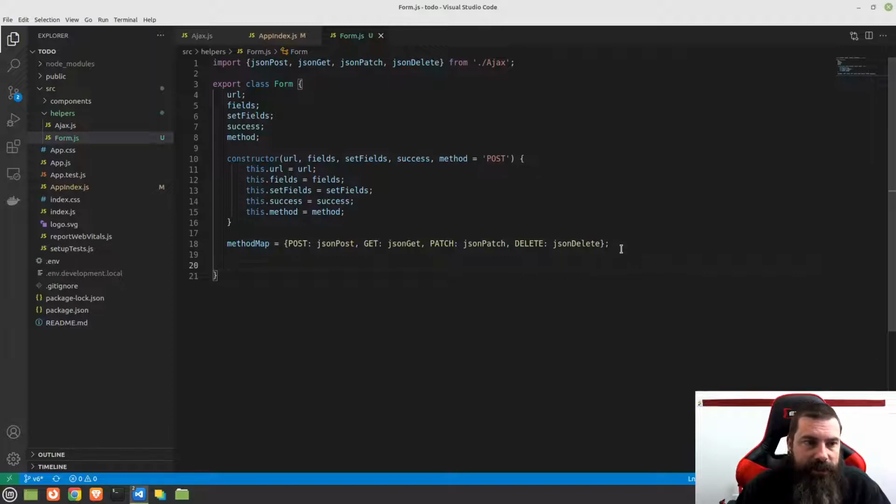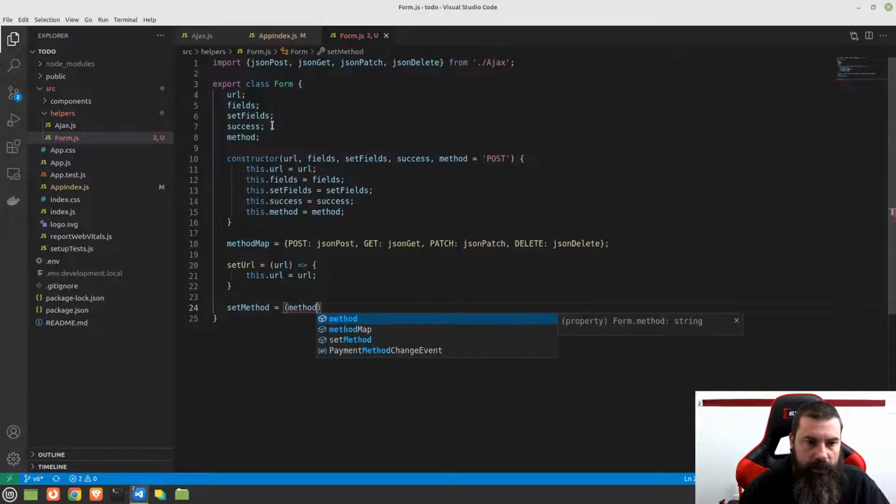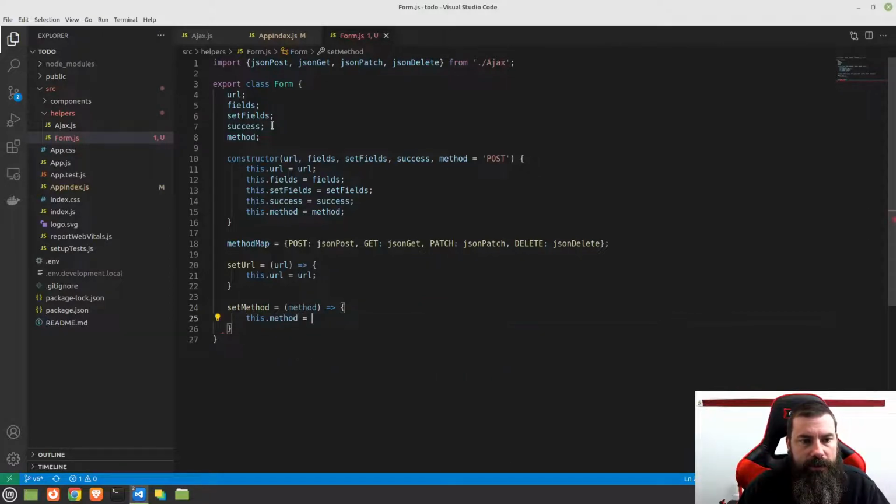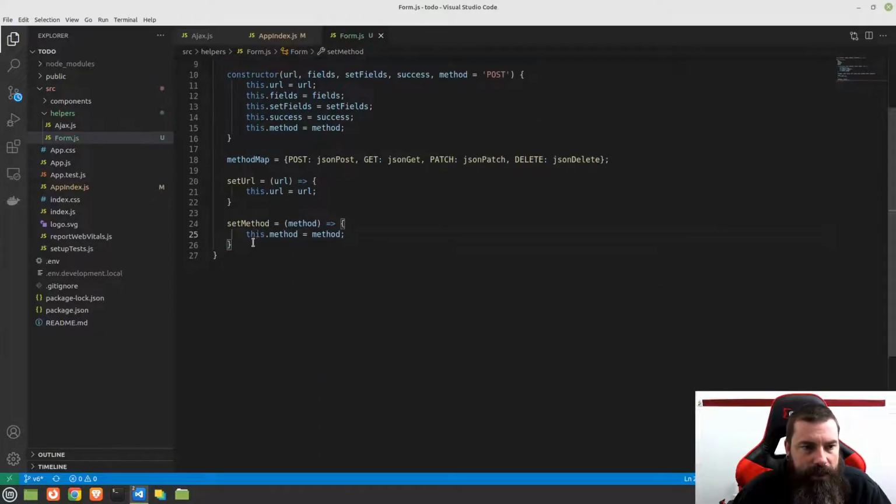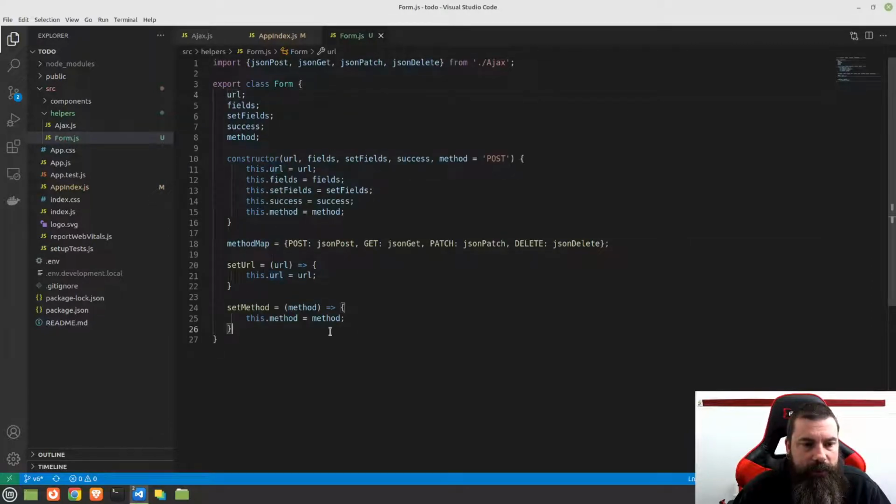And let's just add a couple setters so that if we need to, we can have methods to update these things. So let's do a setURL method, and what we're going to do there is we're going to say this.url is equal to url. And then we'll do a setMethod as well, and then we'll say this.method is equal to method. Not 100% necessary. We could just set these, but I just add those for good measure.